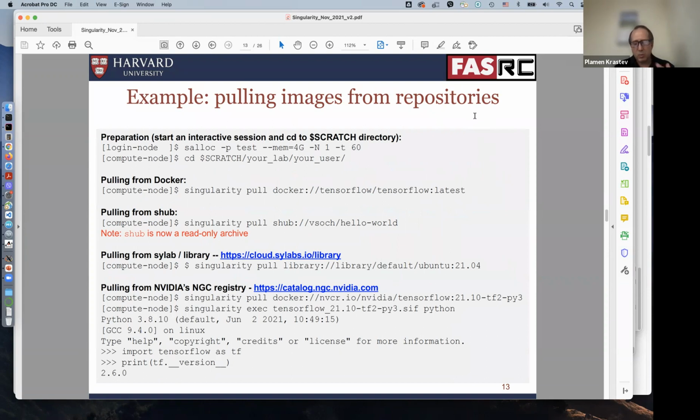So now we're moving to a part where we will be talking about where you find the actual images. Here we discuss how you can pull images from the Docker repository and from the Docker registry, but there are also quite a few different places from which you can pull images. So the very first thing is actually to do this preparation part, which is to start again an interactive session, go to your scratch space, and then this is an example which allows you to pull from the Docker registry. We already showed that.